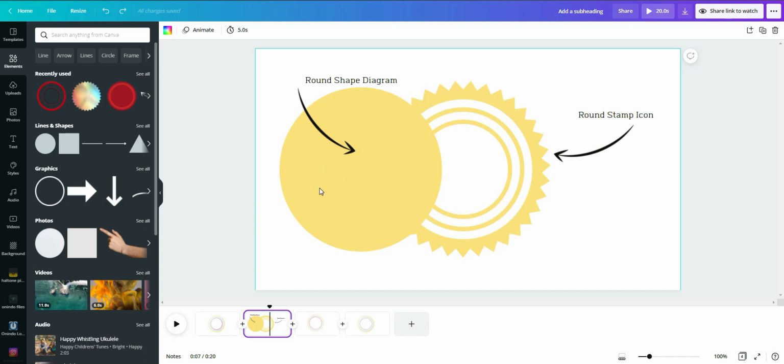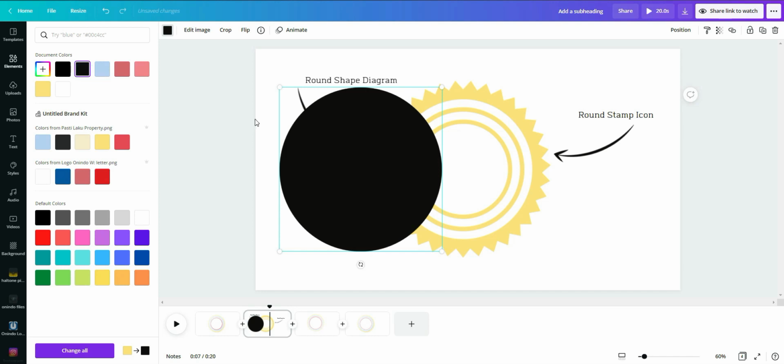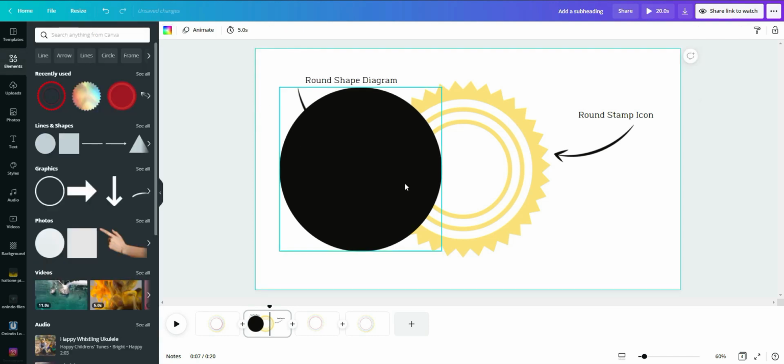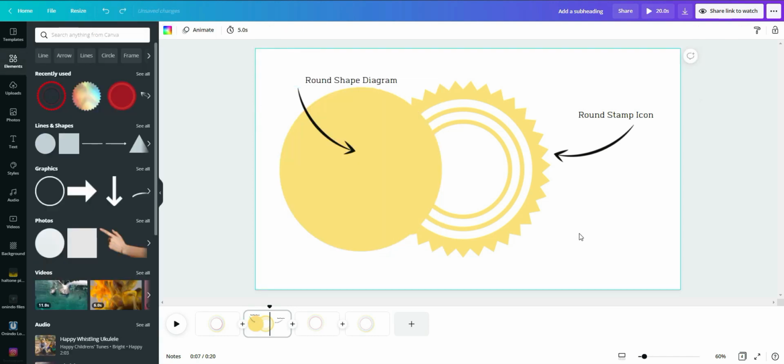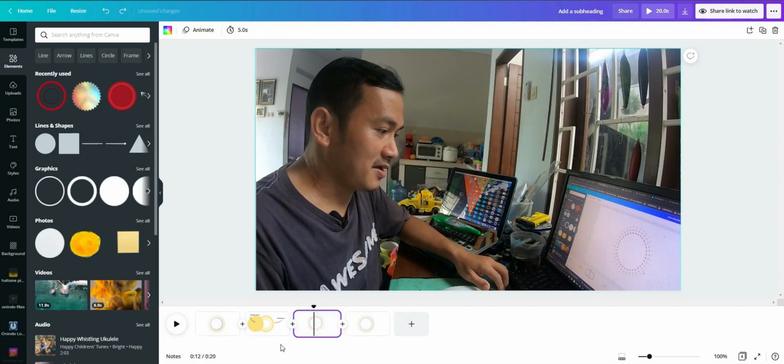Make sure this one is recolorable. Yes, colorable. You can change the color as you like. So I can show you this. You can put in this color, blue, black, it's up to you. Okay, so let's go to the next step.